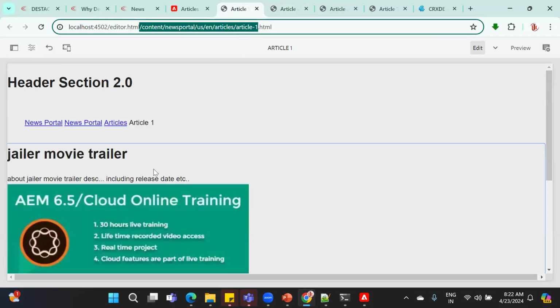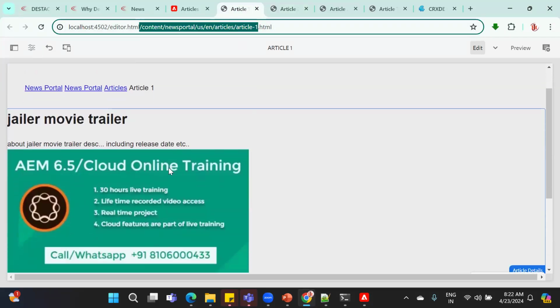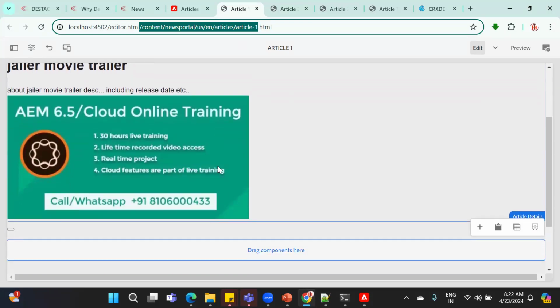Because this page level content is not global content. This is page specific content. I have added the article detail component, and drag and dropping.